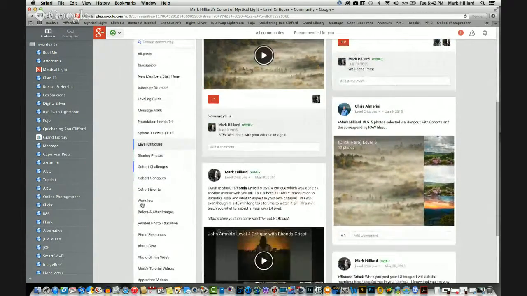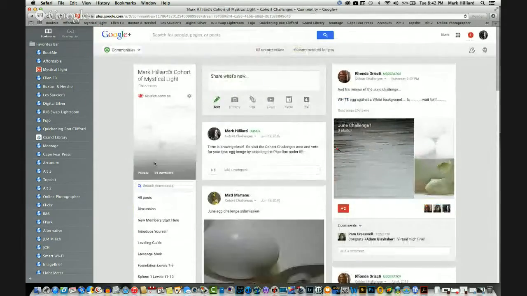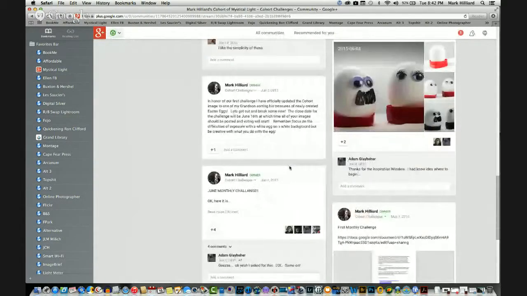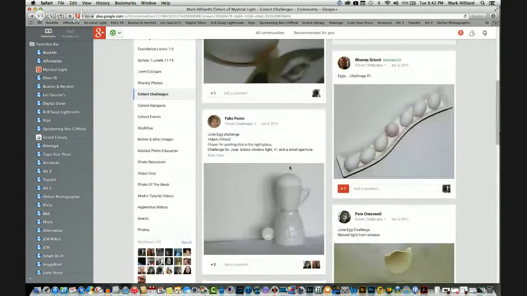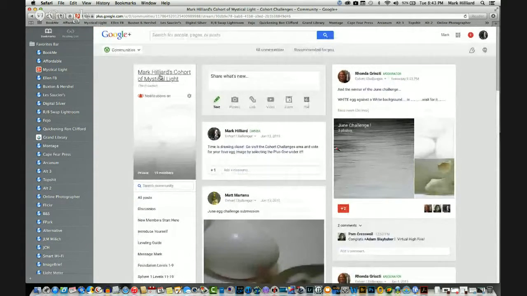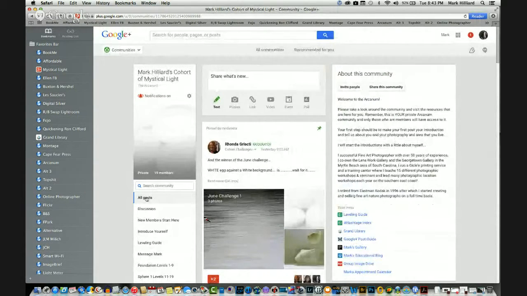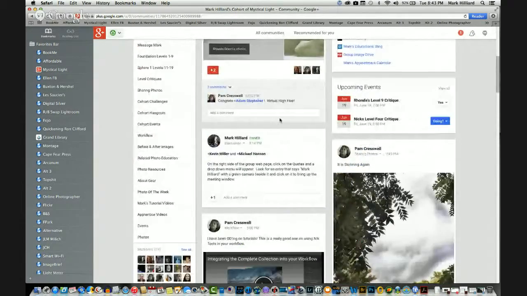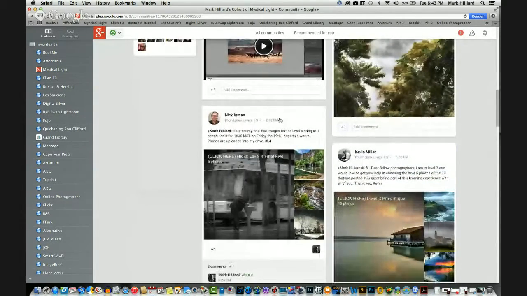Other directories: sharing photos, the cohort challenges, like we just finished our white egg against a white background challenge. Here's everybody's entries for those. Okay, and this set of directories helps us better organize our posts to make them easy to find. Okay, now let's go back to the main cohort page, and that will be under all posts. The actual posts that everybody makes will show up in the middle column. Okay, all of the requirements.